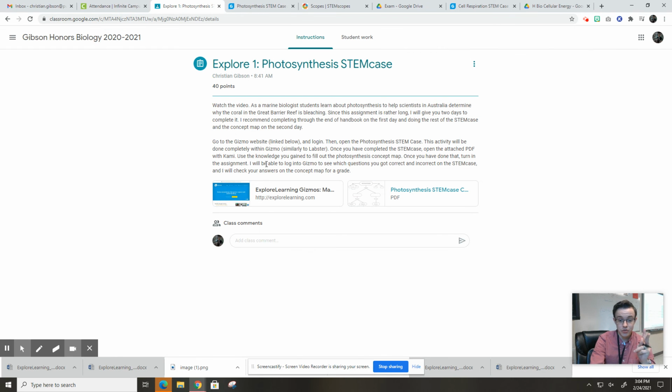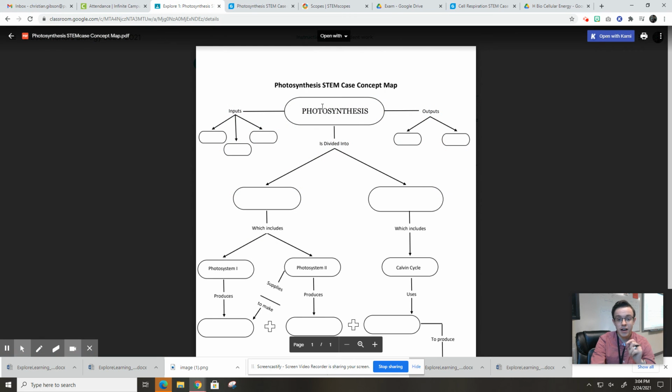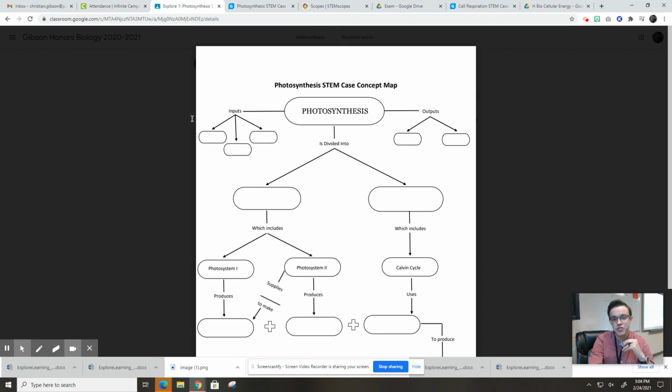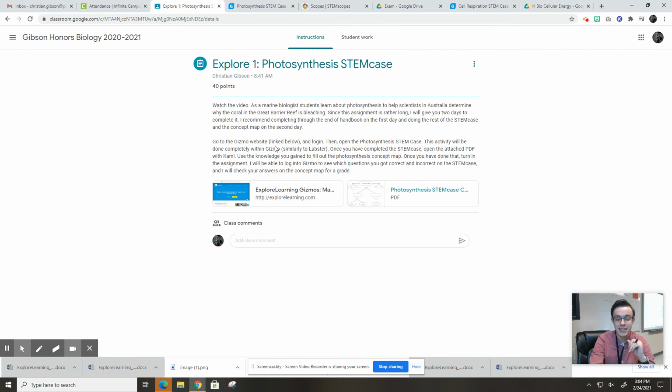So two things, you're going to work your way through the STEM case all the way till it's finished. And I know in the past we've stopped there, but I've added on a concept map this time, and that's part of the reason I'm giving you 2 days to do this assignment, because it is a lot. And this concept map will help you summarize your thoughts and the knowledge you've gained from solving the problem in the STEM case.